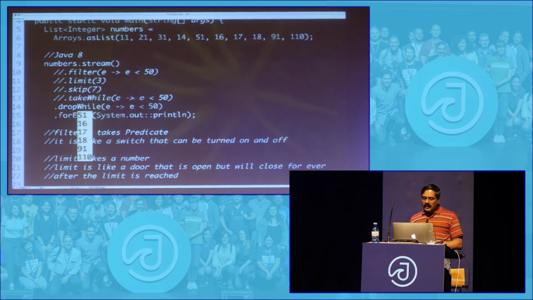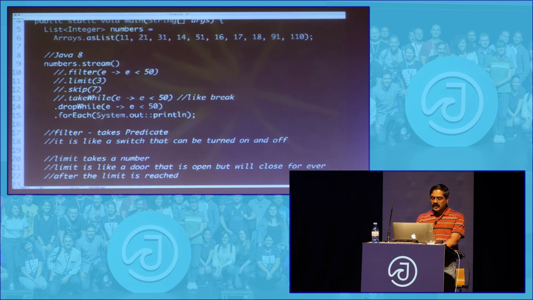Here's something I want you to think about for a minute. You take this with a grain of salt, but takeWhile is kind of like the break statement. Not entirely true, but it comes close to it. Similarly, dropWhile is kind of like a continue. Again, not entirely true, but kind of like that. So anytime you had a need for a break or a continue in your code, think about takeWhile and dropWhile. This can be really powerful to use.